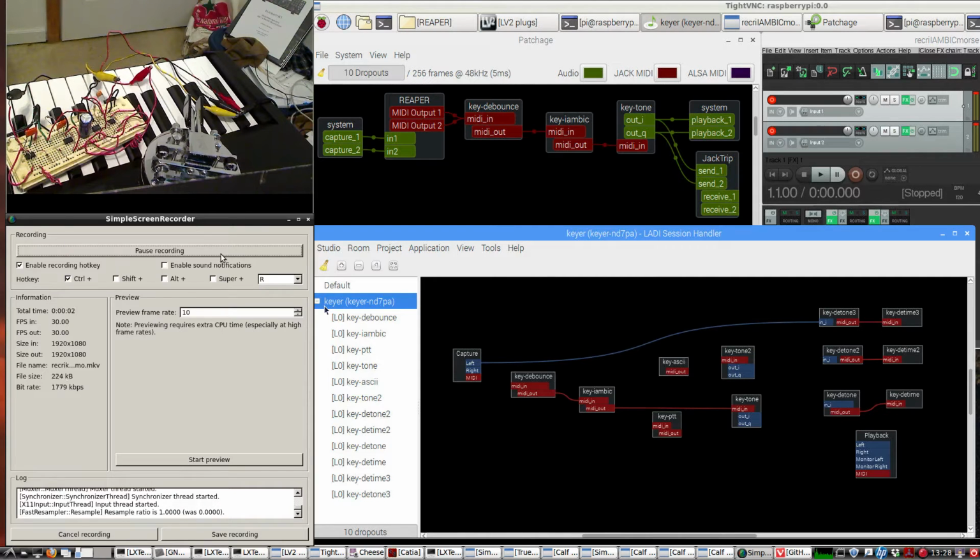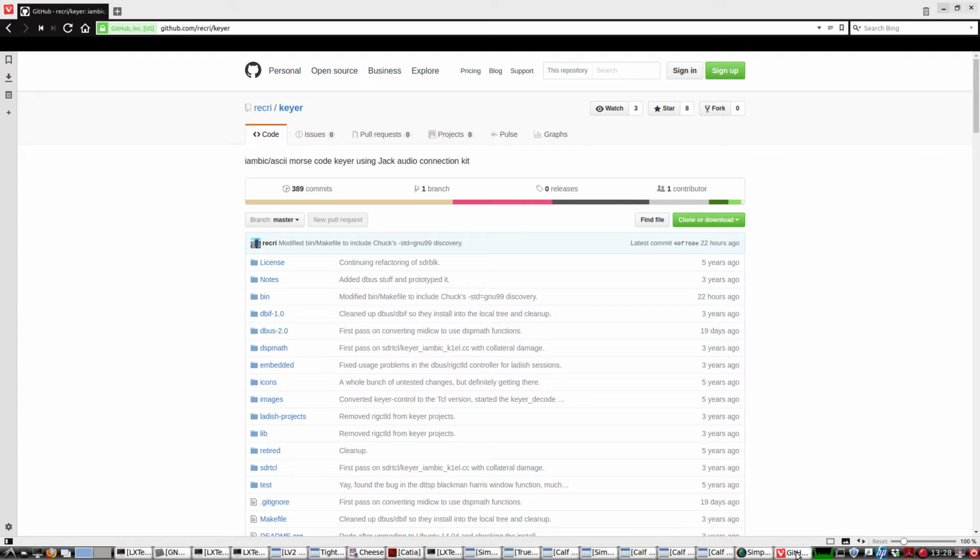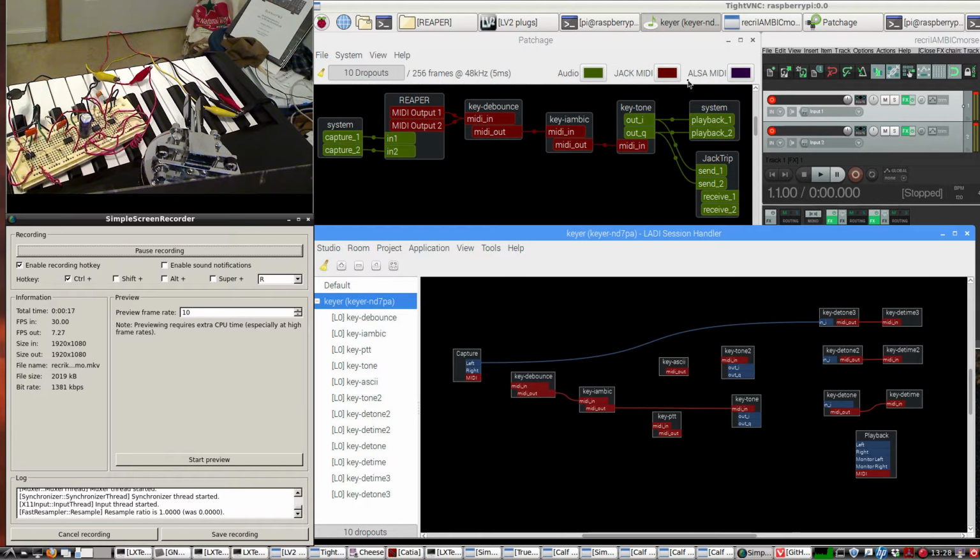This video will demonstrate the REAGATE keyer working on a Raspberry Pi. Here's the page where it's located, and it works on Linux and the Raspberry Pi. So we're using a few apps here. Let me demonstrate, then I'll briefly go over the apps that you need.